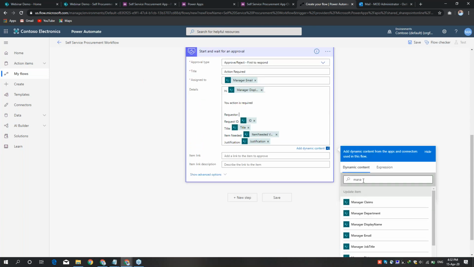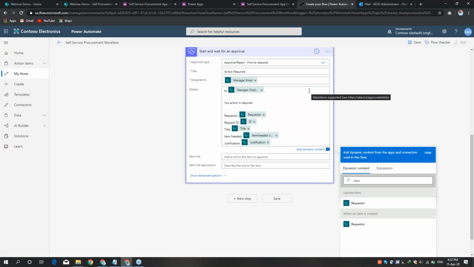So the requester here, I put the requester's name as well. So we are sending this email to the manager. He sees all the information that was filled by the requester, the name of the requester, the item that is needed. So he can make a decision either to approve or reject.